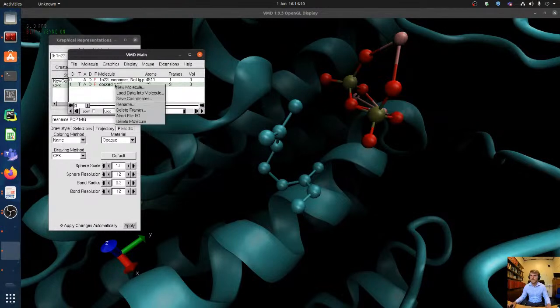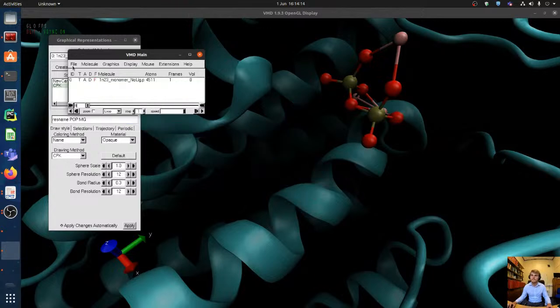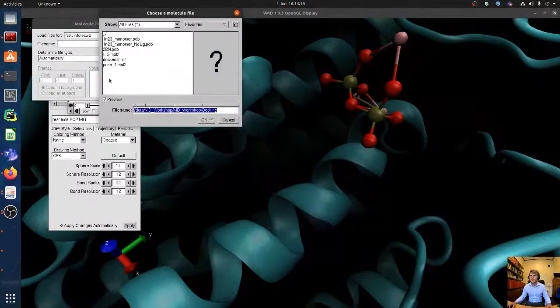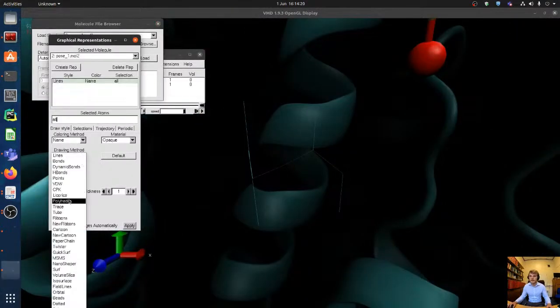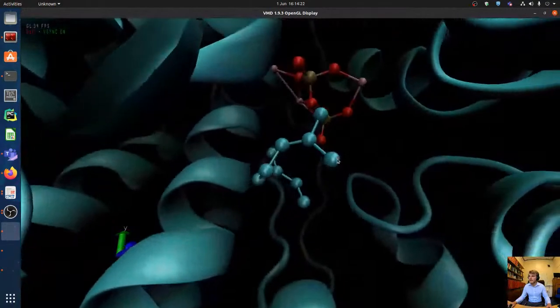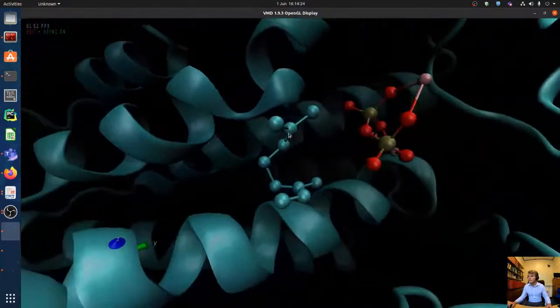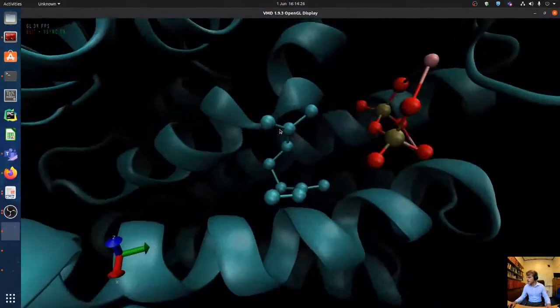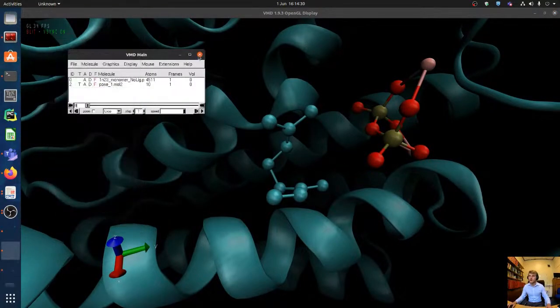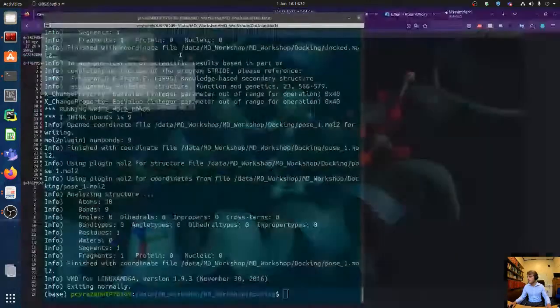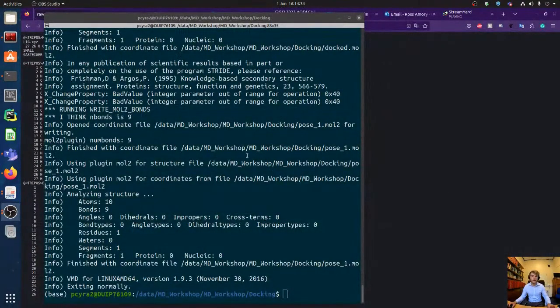So once we've done that, we can delete the docked.mol2 and just reload that pose1.mol2, just basically to double check that we have saved only one structure and that it is the right structure. We've not just saved a protein twice. And once we're happy with that, we can close down VMD and move on.